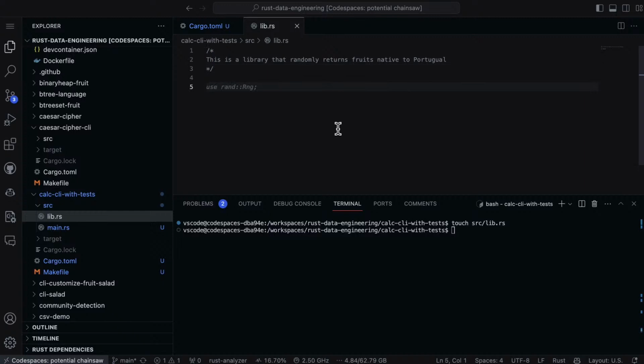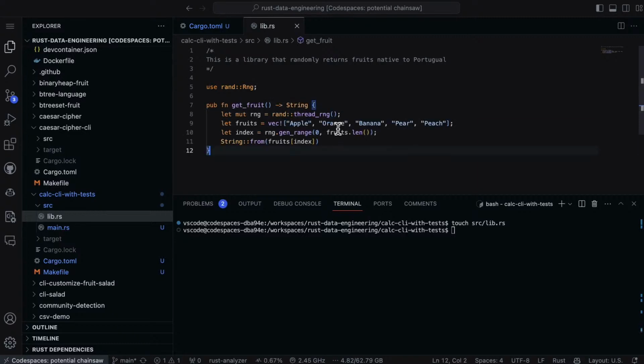Okay, and so we can say use random, and let's just do get fruit here. Let's take a look at it. Now notice Copilot was nice in that it gave us a pub automatically, so it exported the function for us. And so this is basically going to randomly give us a fruit. Now, we don't have to accept the first choice that it gave us either.